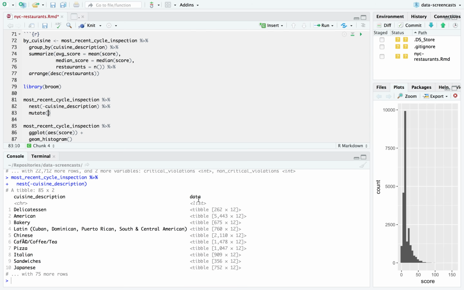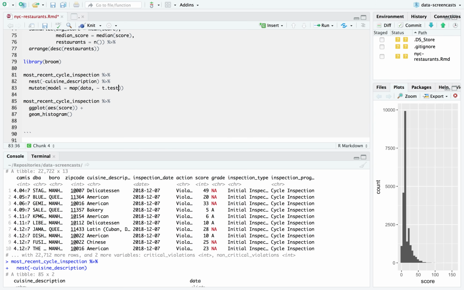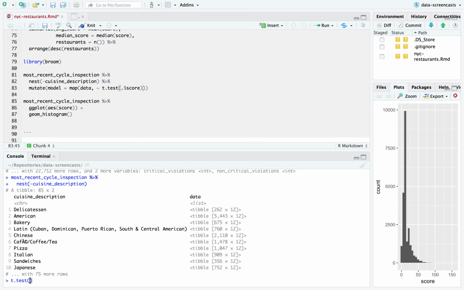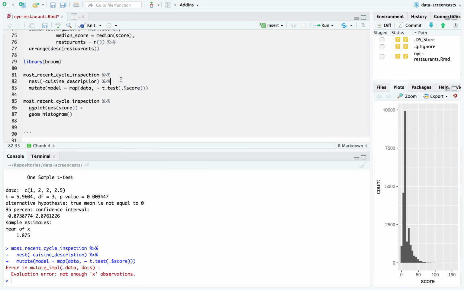And now, if I took one of these data sets, how can I perform a t-test to find the confidence interval for the score? Well, I would say model is use pmap to data. On each value, we're going to do t.test of $score. So if I said t.test of 1, 2, 2, 2.5, something like that, I get this one sample t-test that actually has a confidence interval for the mean in the middle of it.